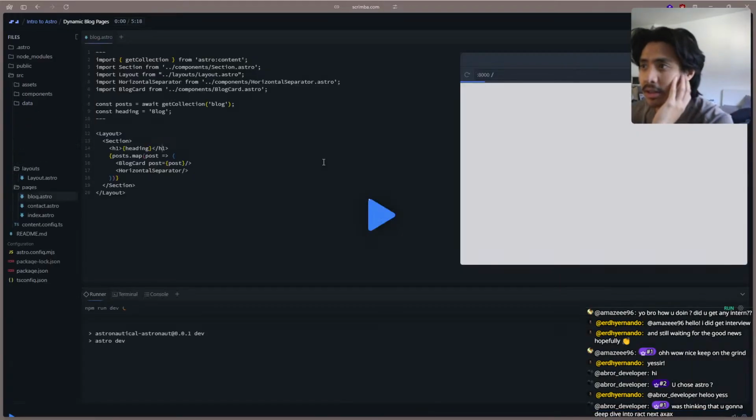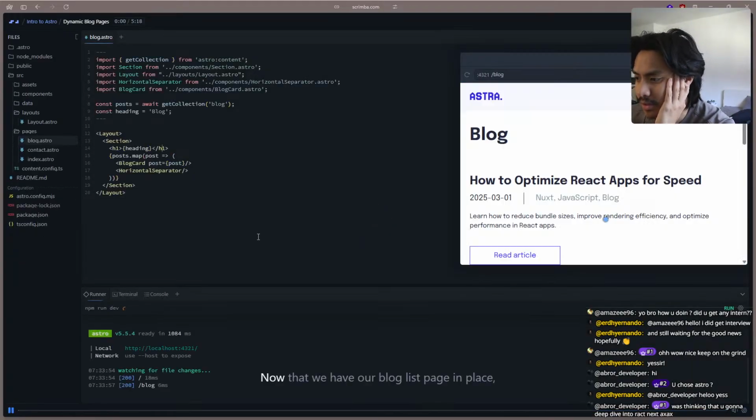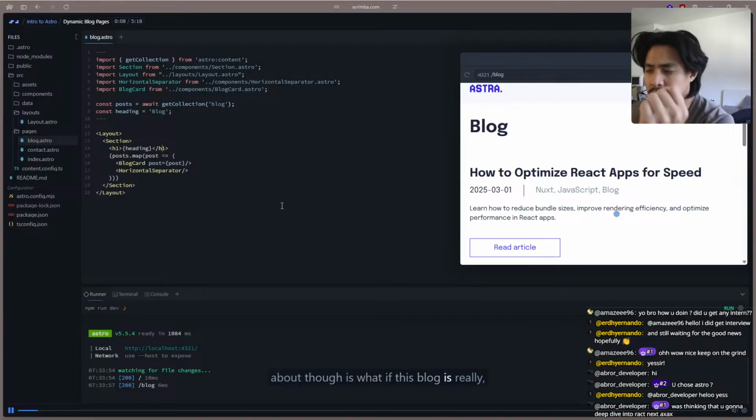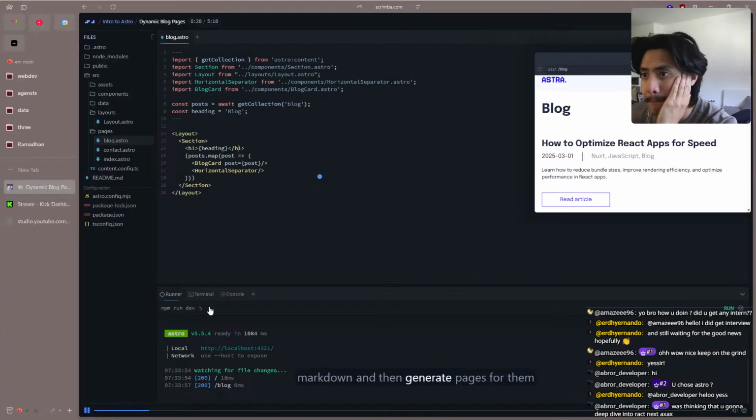Nice, okay. Now the dynamic pages. Now that we have our blog list page in place, we can start to create the individual pages for each one of these blog posts. Now, one of the things I want us to think about, though, is what if this blog is really, really big? We have hundreds and hundreds of posts. We don't want to create each one of these pages individually. We want to have something dynamic that can automatically create pages as we create our markdown content. So that's what we're going to do in this video, is create a dynamic route which can look at all of the blog posts that we have inside of our markdown and then generate pages for them appropriately.